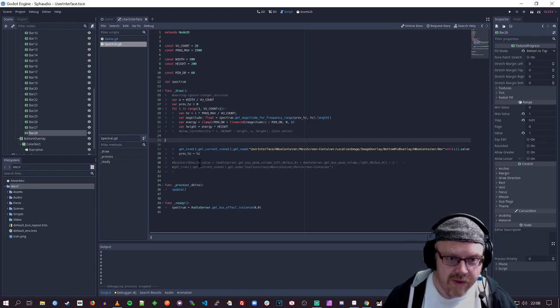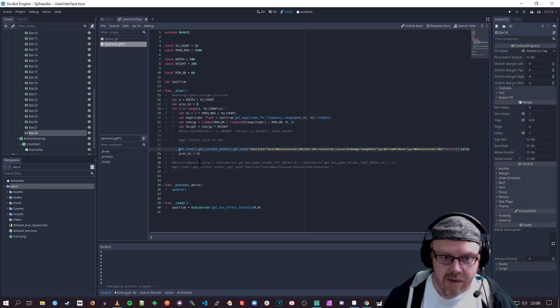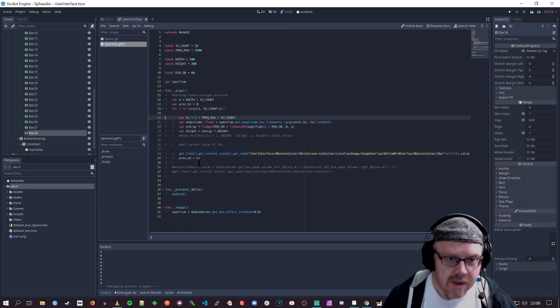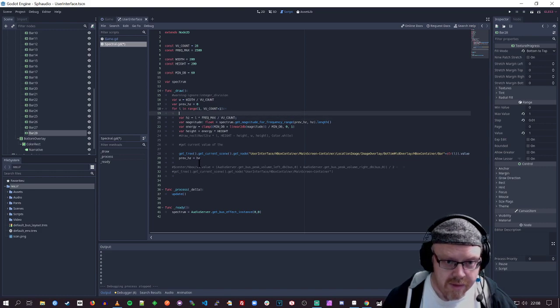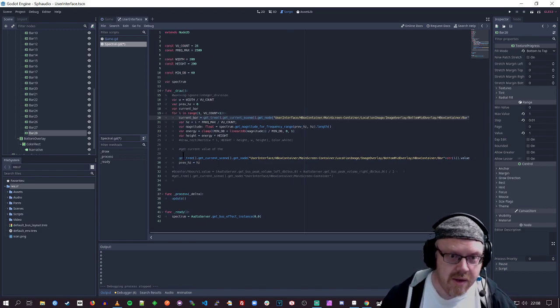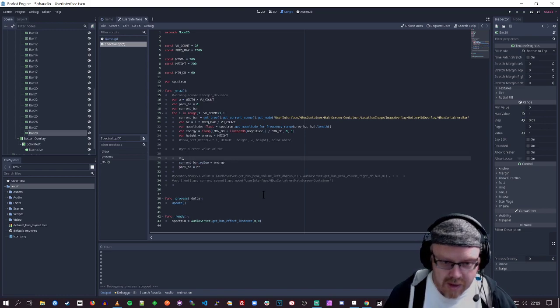So what we want to do here, let's just think about it programmatically. We want to get the current value of the, so let's just get a reference to this first of all. Call it current bar. Right, and so current bar equals whatever we're targeting right now. Okay, so now this can be just current bar dot value equals energy.